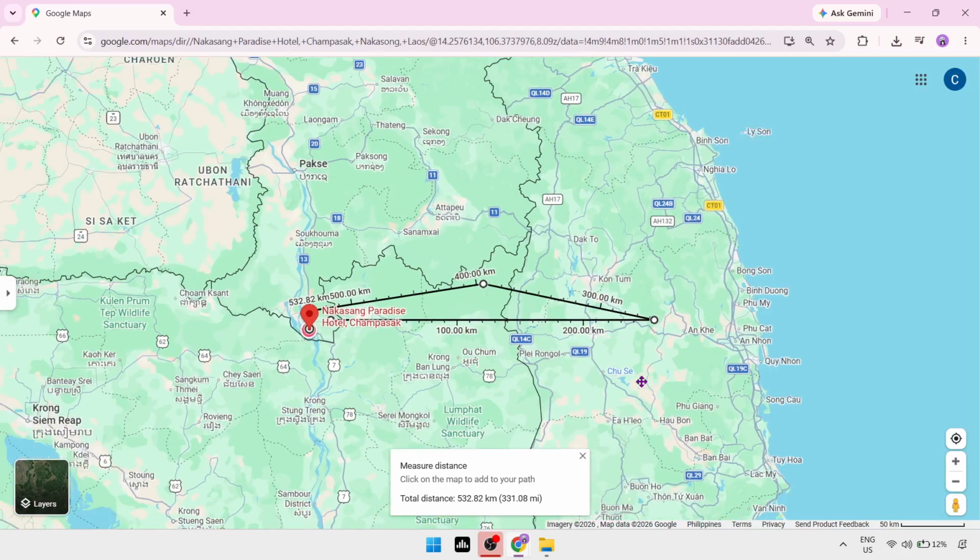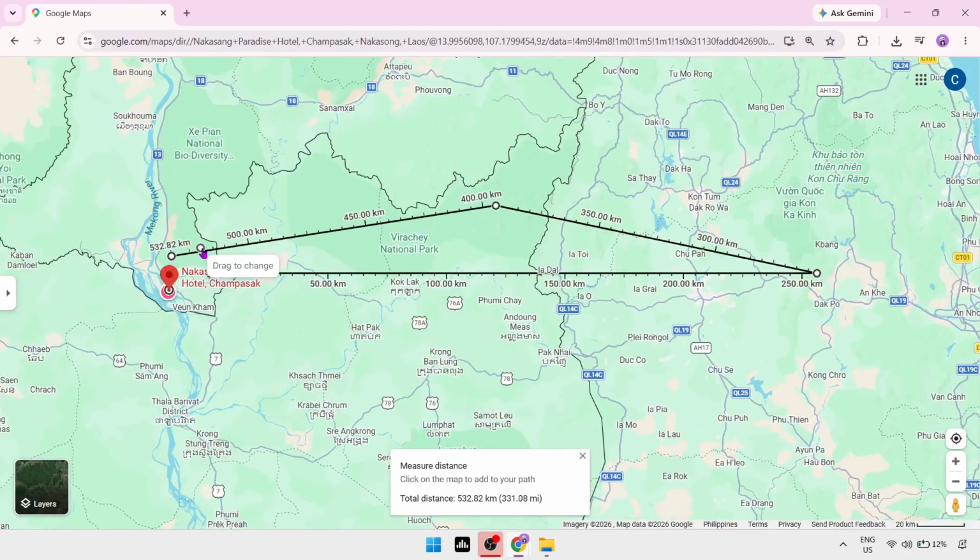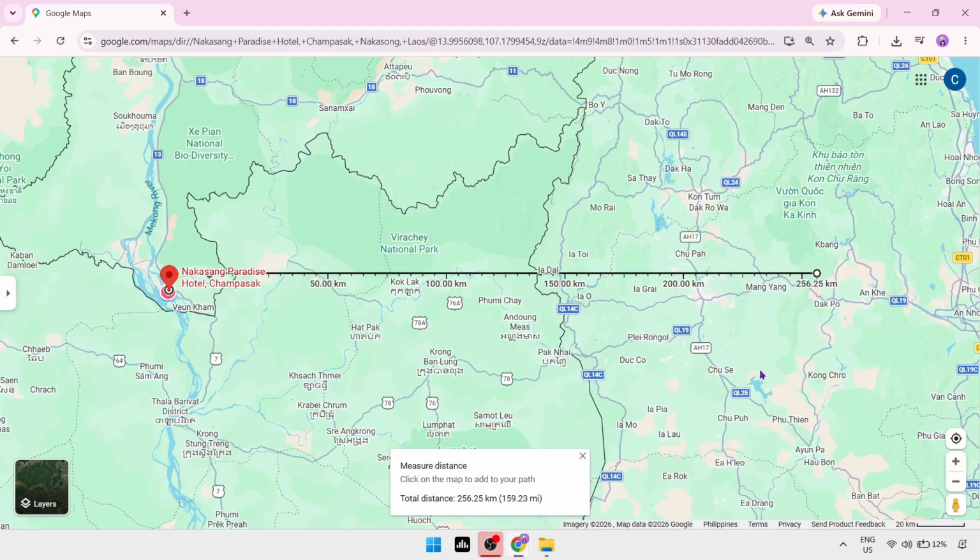If you make a mistake, you can undo the last point or clear all measurements to start over. And that's it. You've successfully measured distance between 2 points in Google Maps.